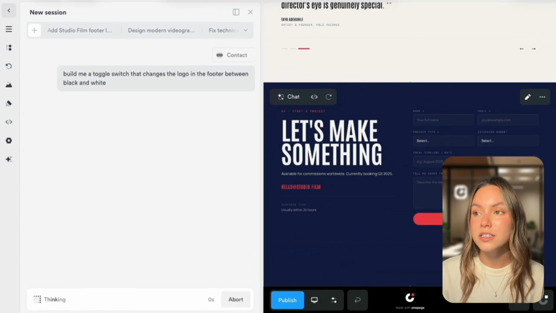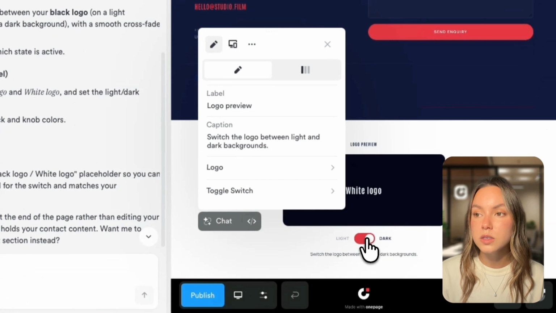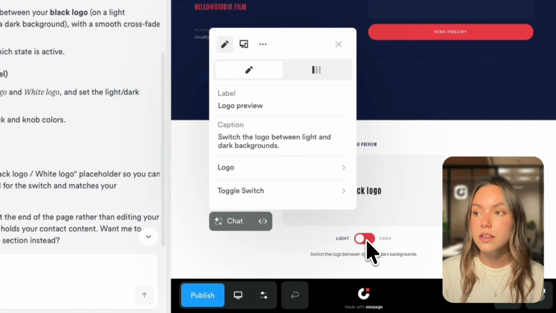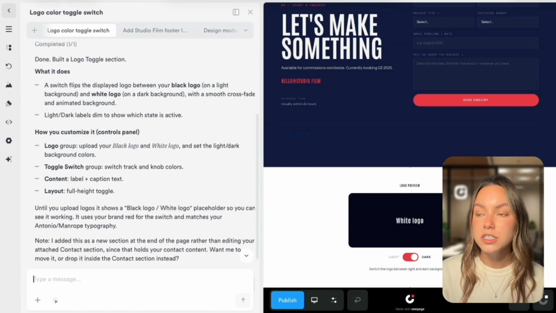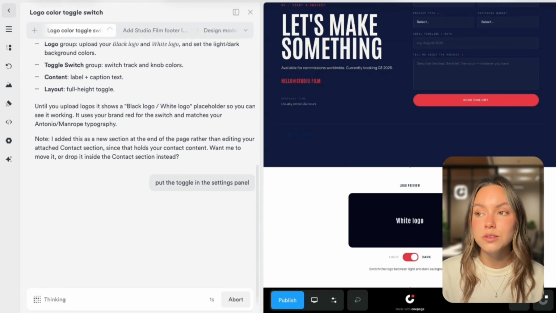Now, this time I forgot to specify that the toggle should live in the settings panel, so the AI placed it directly on the live website instead, which means visitors could flip the logo color themselves. In a real project, that's not exactly practical, but it's a great way to show just how far you can push the AI with a single sentence and how easily you can course correct afterward. That's control without code, without rebuilding, and without waiting around.